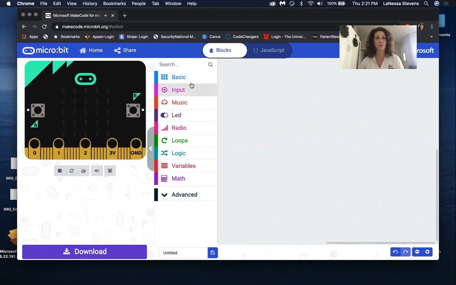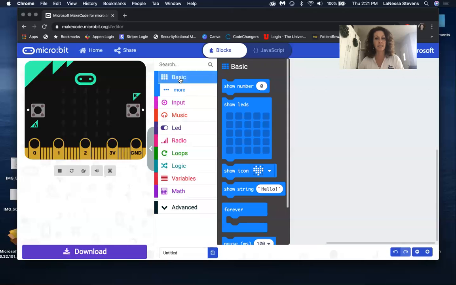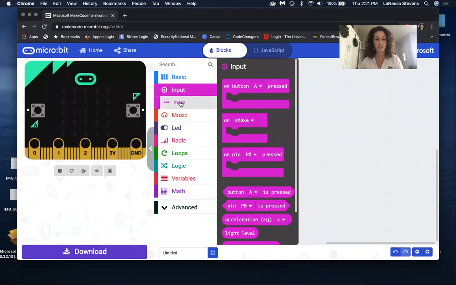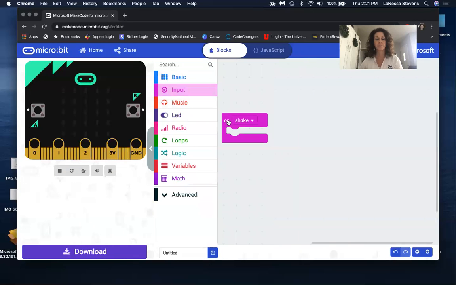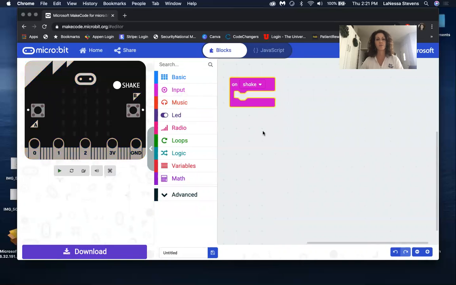And we're going to go to the center menu here, and you're going to click into Input. So click on the second section, Input, and you need to click on OnShake. There is OnShake, and slide it up in your GUI.